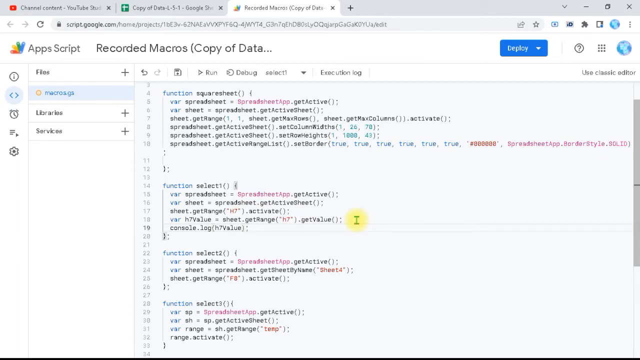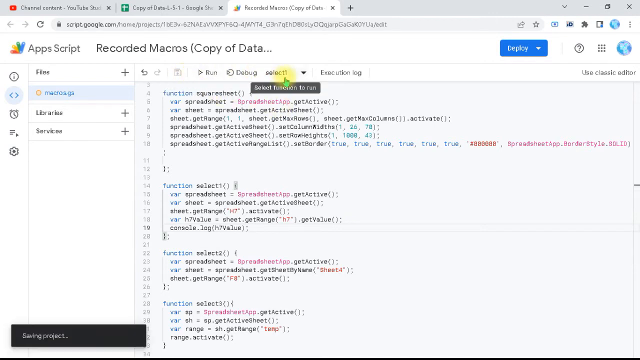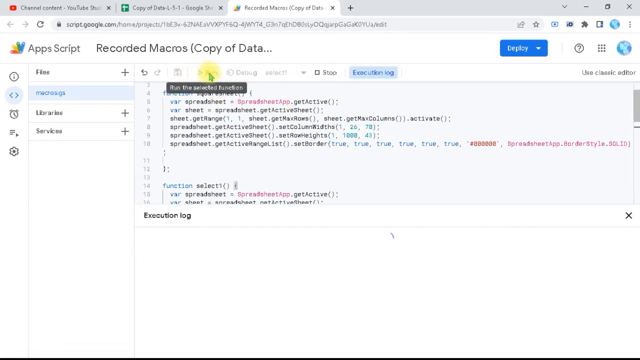The log will appear when it is running; if you remember, it will come to us as the execution log. This log now will include the h7 value. Then I save my function, select it from here, and run it.